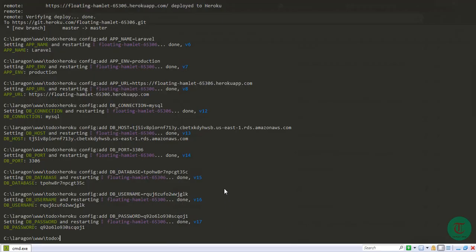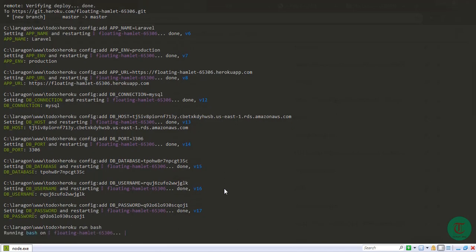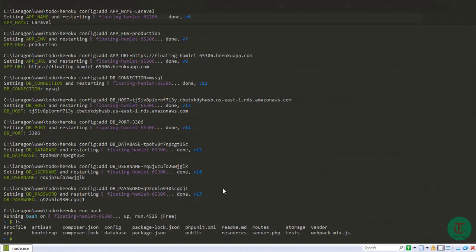Next, we need to run the artisan migrate command to create tables in the Heroku MySQL database. There are a couple of ways to do this. We can say heroku run and give the full command that we want to run. In our case, we can say php artisan migrate. Or we can say heroku run bash. It will put us into the command line for our Heroku server. So, when I list here, you can see our Laravel application files.